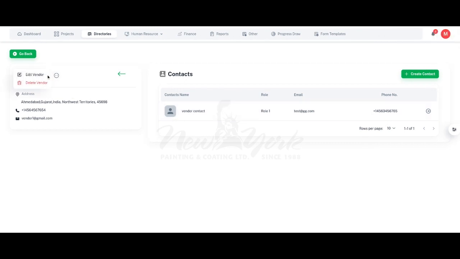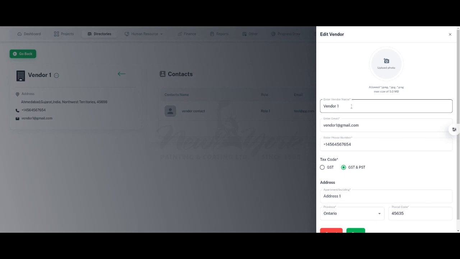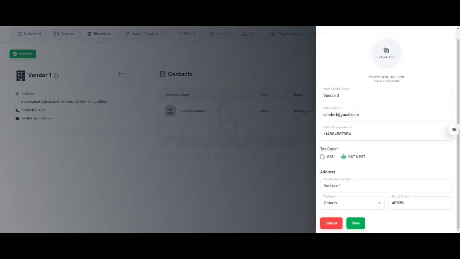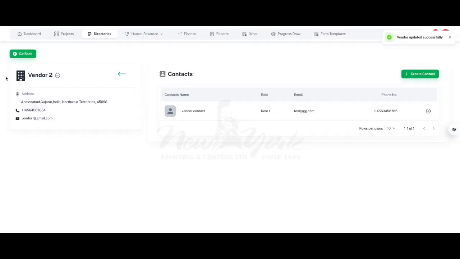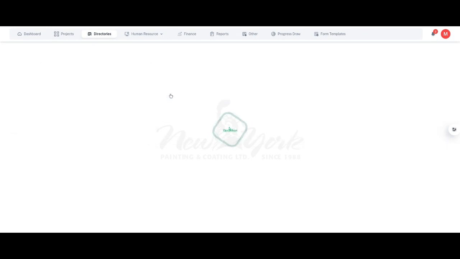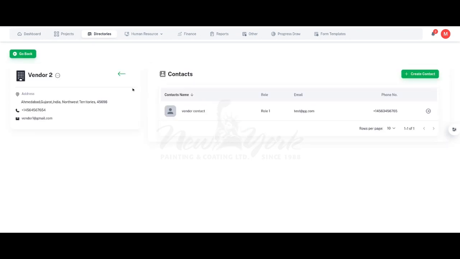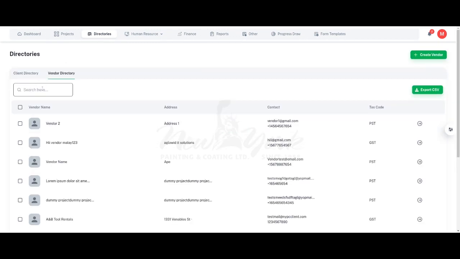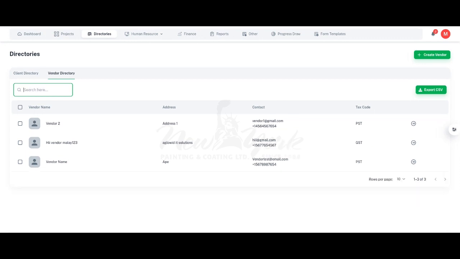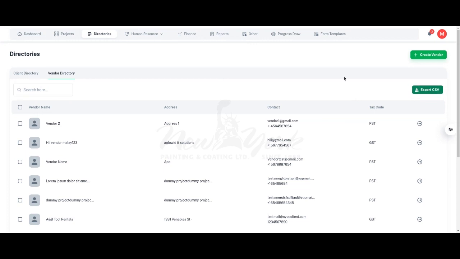You can edit or delete this vendor if you want. If you want to edit, I will change its name to vendor 2. Click on save. As you can see, our vendor is updated. So the rest of the things we have done in client, like this column sorting, are same. I guess I don't need to show you this. You can do searching here, and you can also download the CSV data. Okay, that's it.